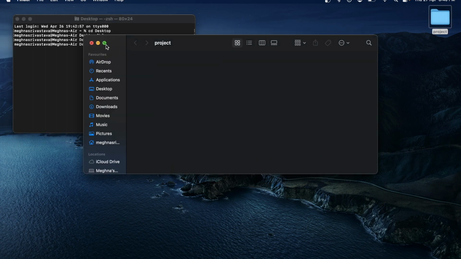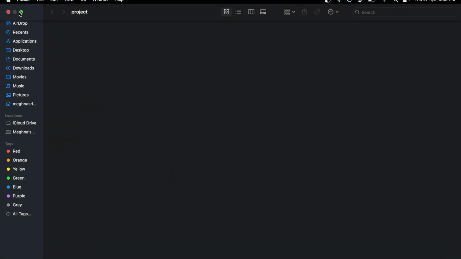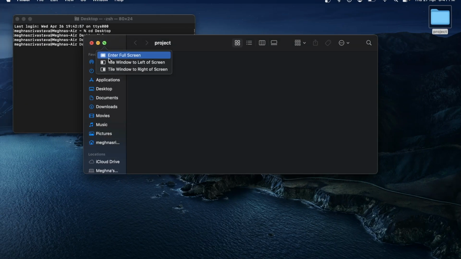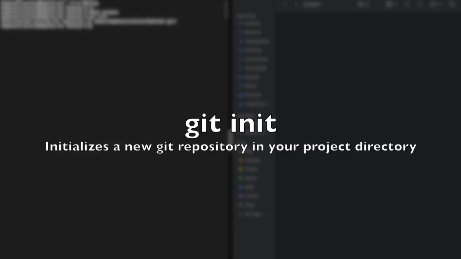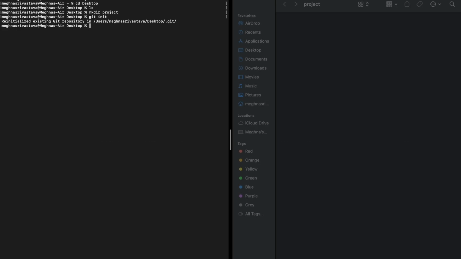Open this project, and I will split the screen in two parts. Let's initialize our local repository with the command git init. Now this project has been reinitialized because I have already initialized a git repository on my desktop. That is why it is telling me that I have reinitialized it. But I will remove my .git folder and then I will create it again.